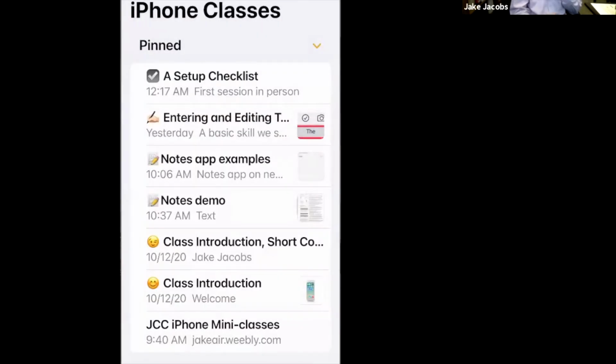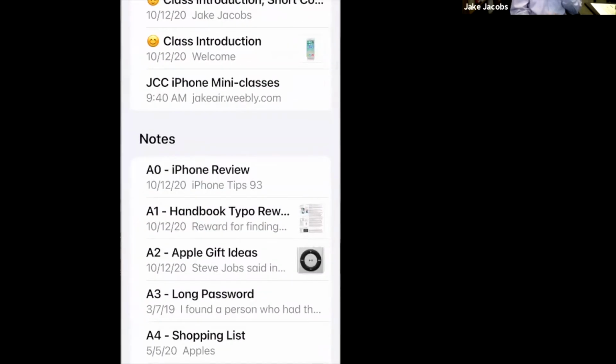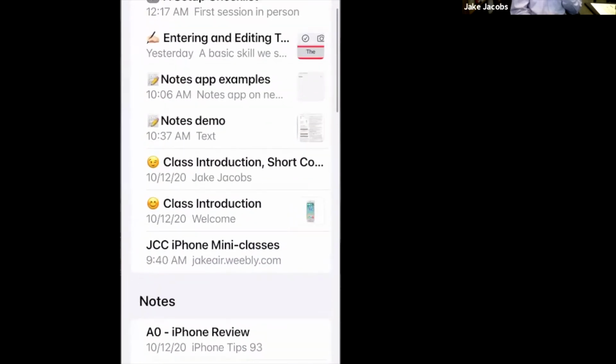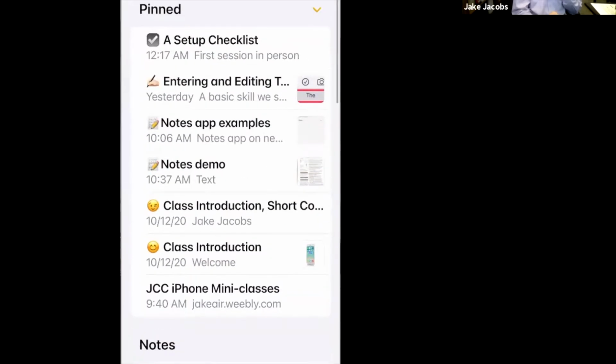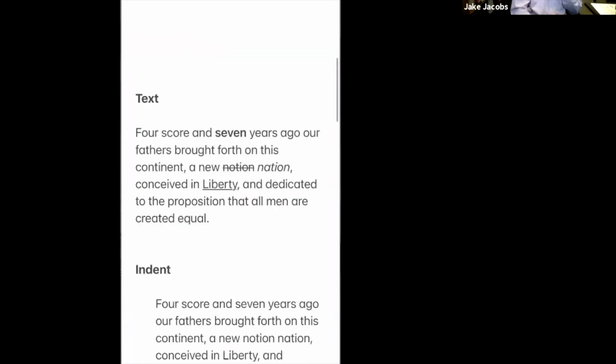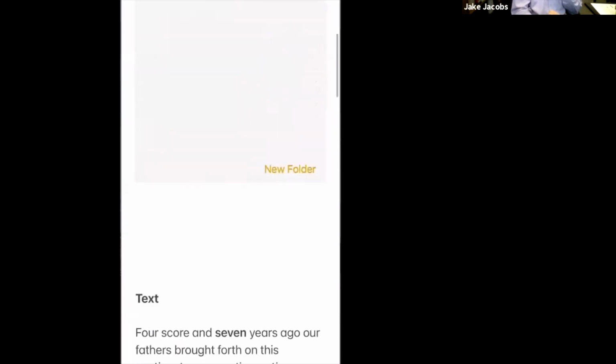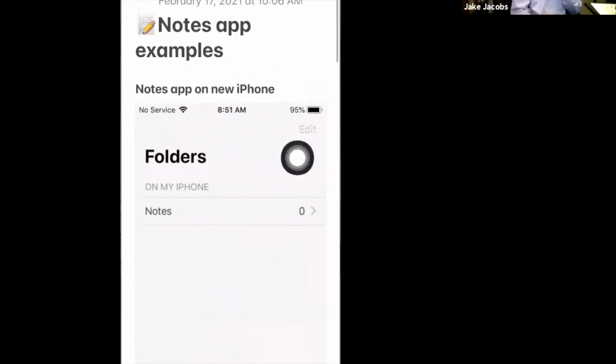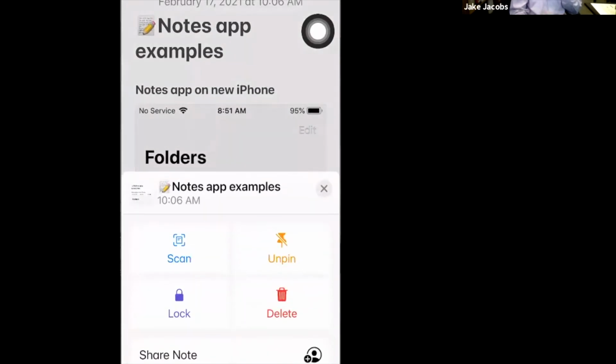If I open up a particular note and tap that little ... up here, this is what I was using as an example before. If I tap up here in the upper right corner, there are things I can do. I can add a scan. Well, we know how to do that from the other method using the camera. I can unpin this note because this one's pinned. If it was unpinned, now I could pin it.